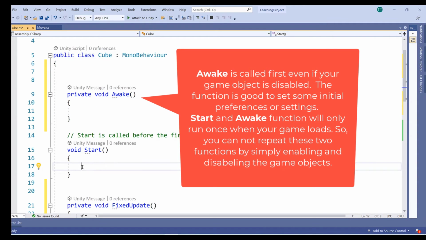The Start function will be called only once. The Start function will be called once your program loads, or once your game loads, or once you start your game. At that time the Start function will be called. So you cannot repeat these functions by simply enabling or disabling the game objects.